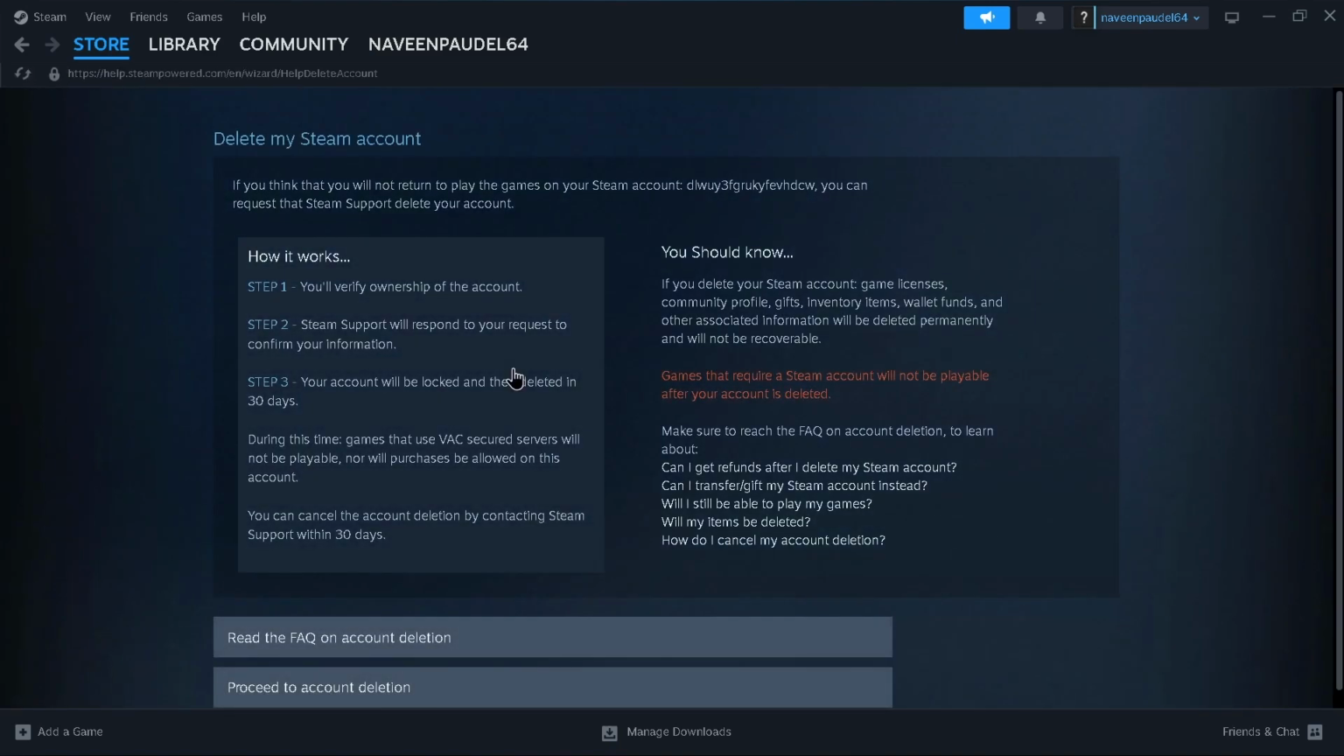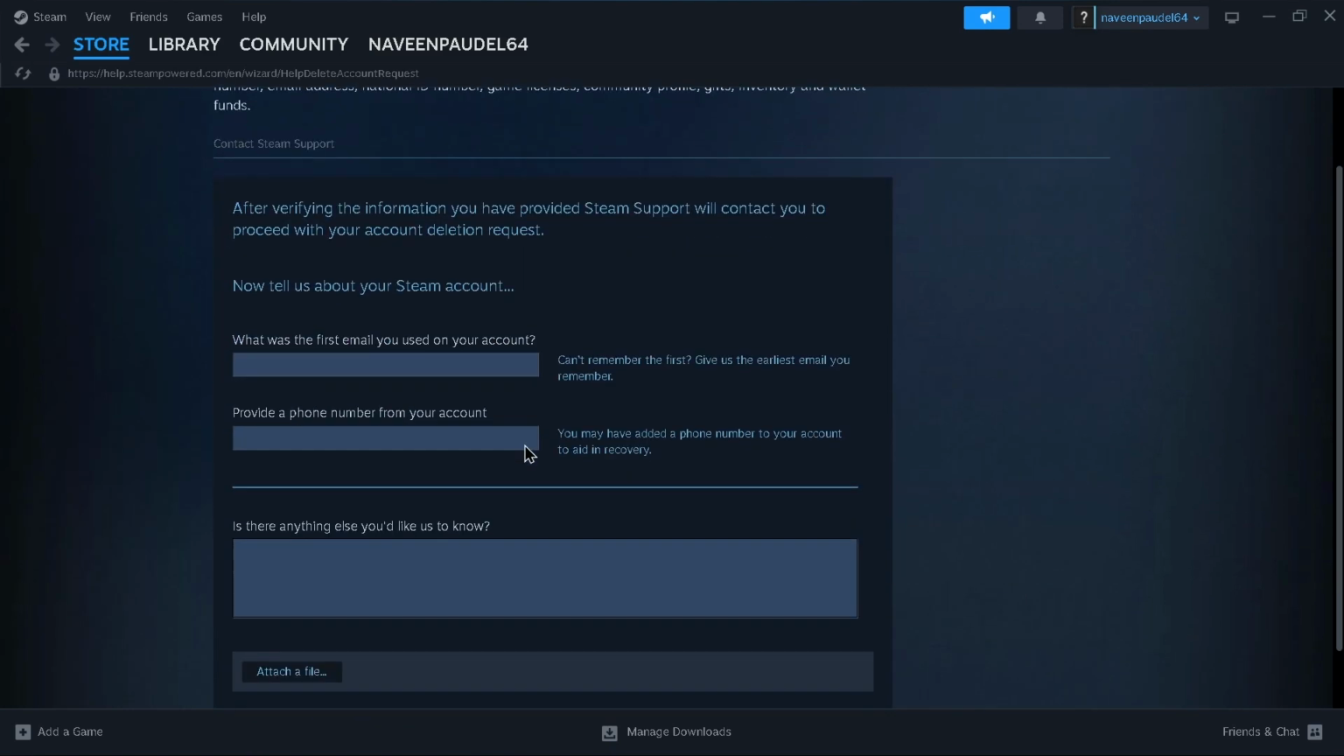After tapping on delete my Steam account, it will show the steps on how to delete your account. But if you want to delete your account, just tap on proceed with the account deletion. By tapping on proceed with the account deletion, now you have to enter the first email you used for your account, and then provide a phone number for your account. If you don't have your account's phone number, or if you have not linked your account with your phone number, you can just leave this option.